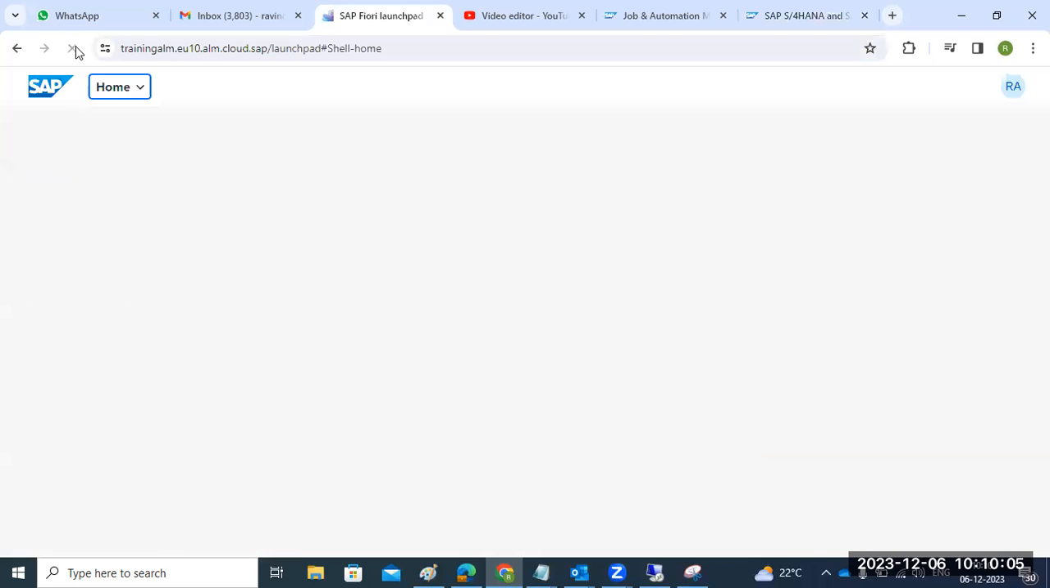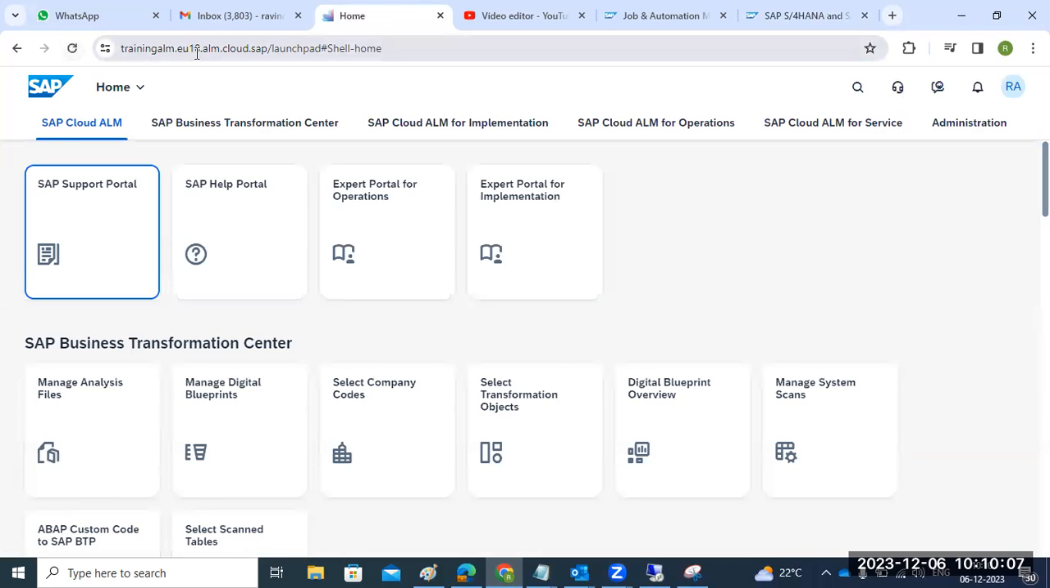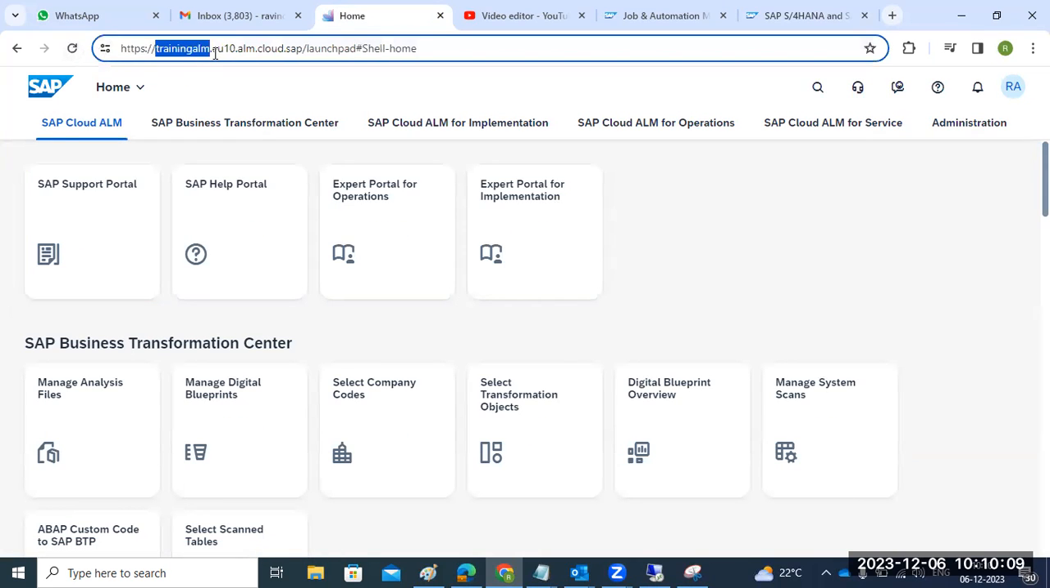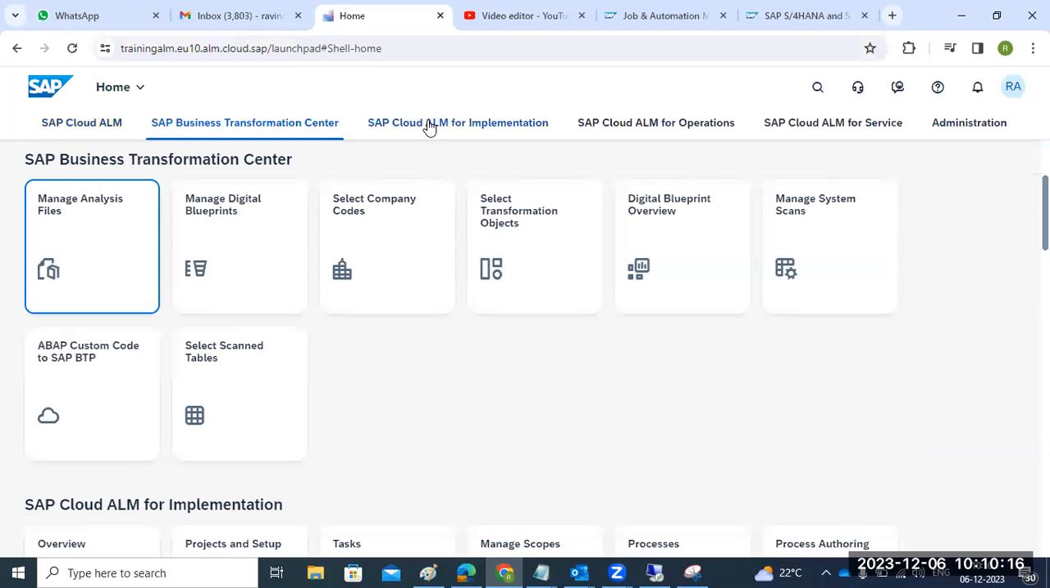This is the Cloud ALM console here, right? This is the Cloud ALM set. This is the sub account name, where you deployed this one. Then this is the Launchpad home page here. We got it here, right? This is the Cloud ALM home page here.